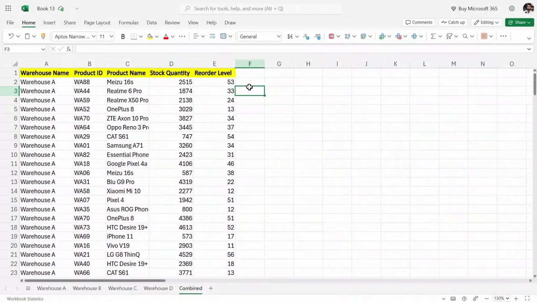So if you want to learn efficiently how to combine multiple sheets into one, I have already created a video on that one using the Excel's Power Query feature. You can find it in the description below. So that will be enough for this video.